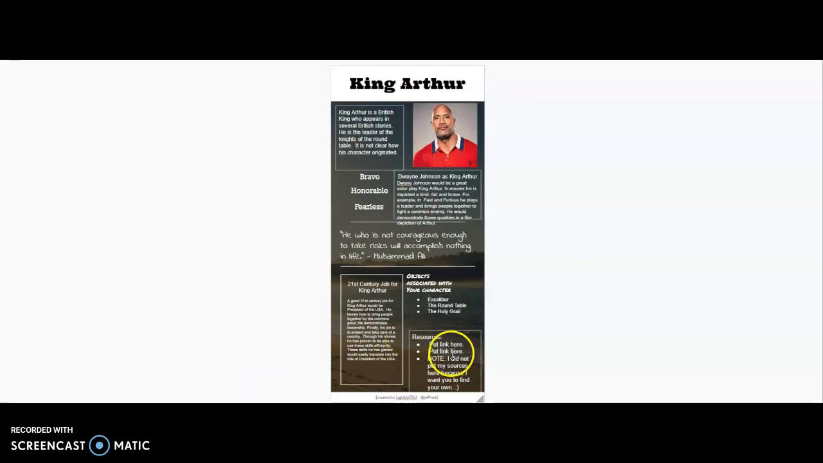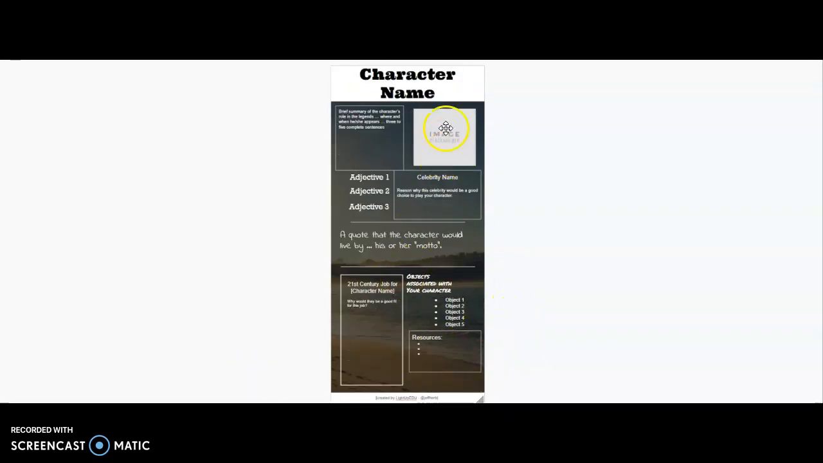And then here are your resources. If you look at the template, I have all of this available, so you just have to fill in the blanks after you've done the research on your character.